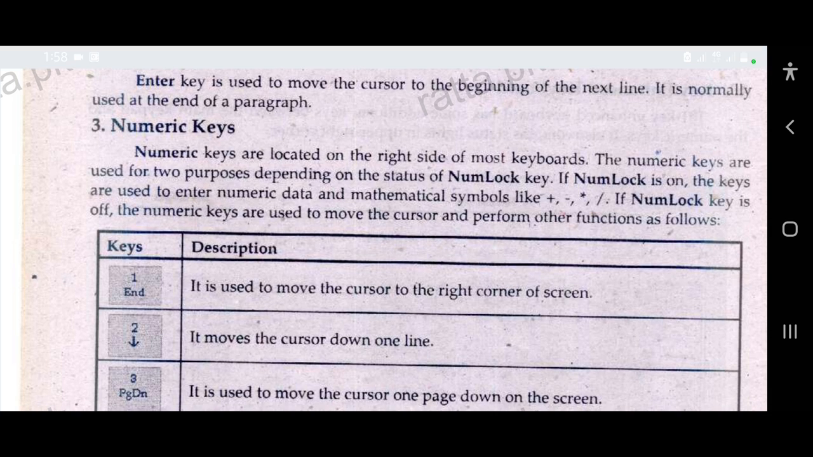Numeric keys. Numeric keys are located on the right side of most keyboards. The numeric keys are used for two purposes depending on the status of the num lock key. If num lock key is on, the keys are used to enter numeric data and mathematical symbols like addition, subtraction, multiplication, division. If num lock key is off, the numeric keys are used to move the cursor and perform other functions.